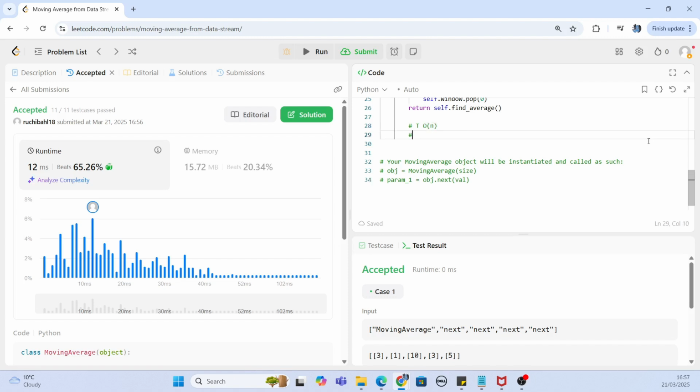However, if we talk about the space complexity, guys, obviously it is going to be order of n because we are creating a new list which is called window, but actually it's not completely order of n. It is going to be linear, but the window is only going to have n elements or n plus 1 elements, or basically size elements or size plus 1 elements. So you can see that this is also pretty linear. You can also call it order of n.